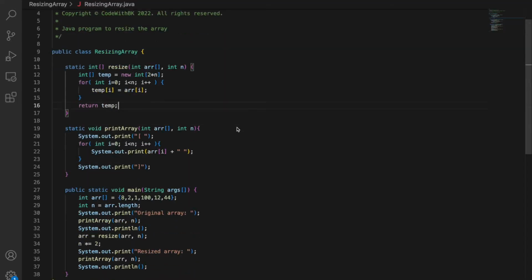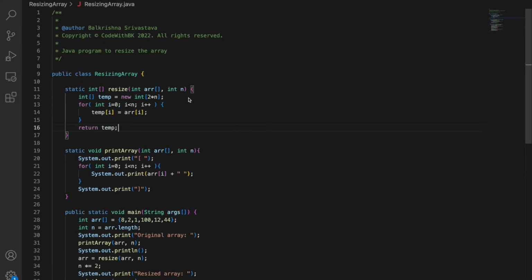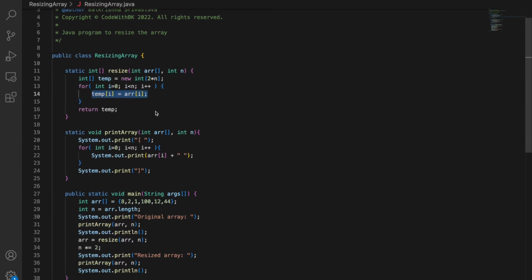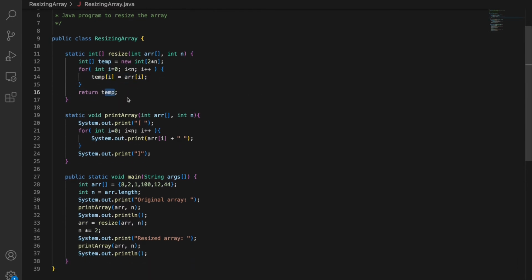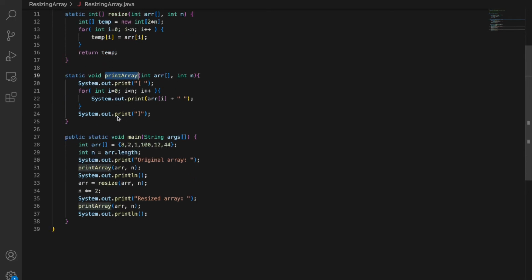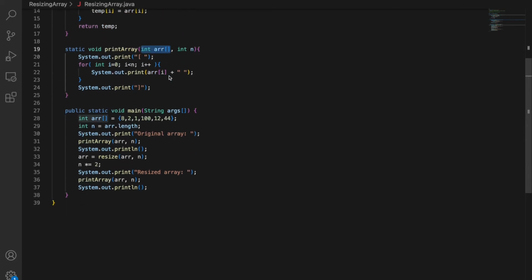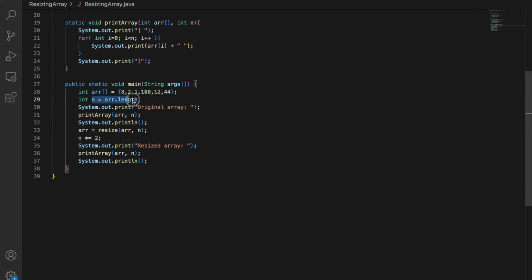So this is the implementation of the solution we discussed. I've written a function resize that takes an integer array arr, int n, and it returns the resized array which is double the size of arr. So it creates a temp array of twice the size, copies all the n values from arr to temp and then returns temp. Another helper function, printArray, prints the contents of the int array. In my main, I'm initializing an array arr, and n is the length of the array.